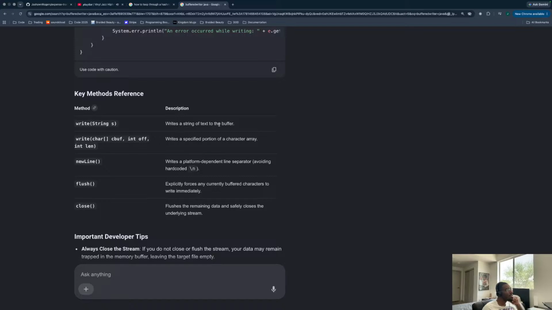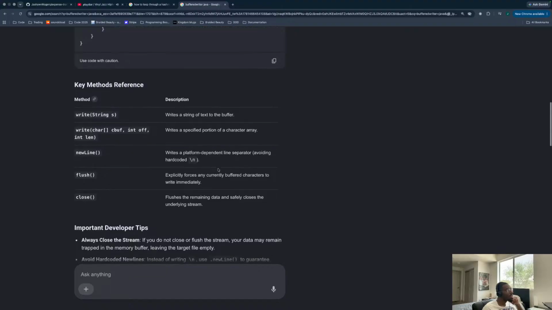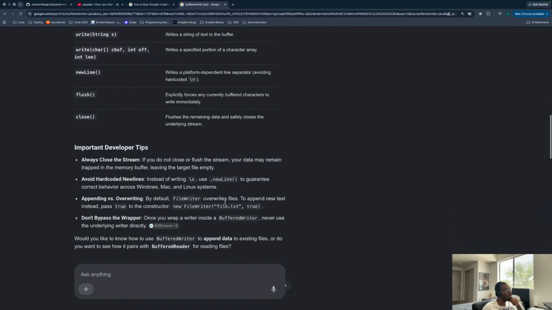Writes a string of text to the buffer. Writes a specified portion of a character array. Okay. Explicitly forces any currently buffered characters to write immediately. Okay. Flushes the remaining data and safely closes. Okay. Always close the stream. If you do not close or flush the stream, your data may remain trapped in the memory buffer, leaving the target file empty.